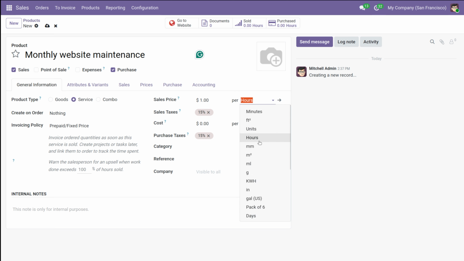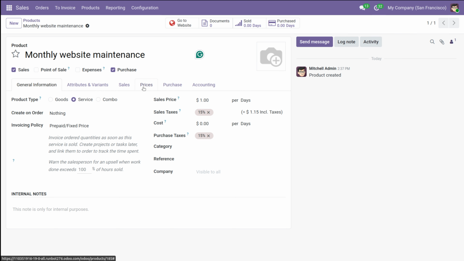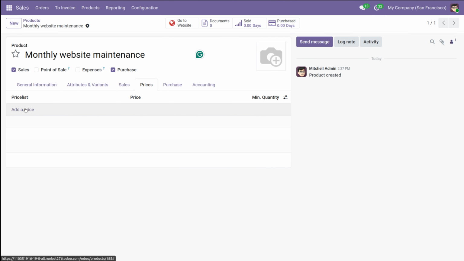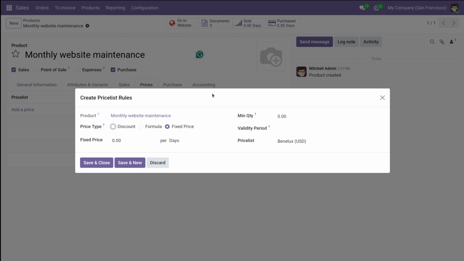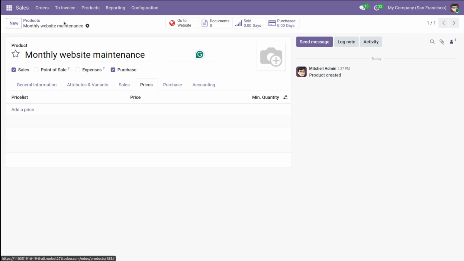So, here I'm changing it to days. Okay, and per day I am setting the price as 1. Okay, and then I'm saving it, or else you can go to the prices and set a price list over here, and then you can choose it. So the validity period, the price type, and all. For the time being, let it be like this.